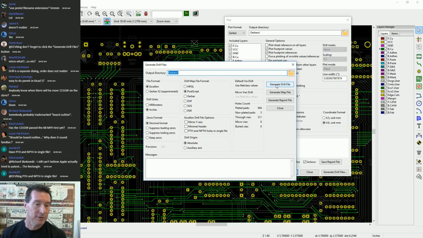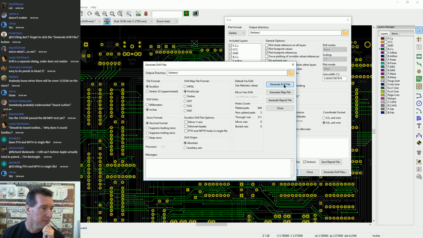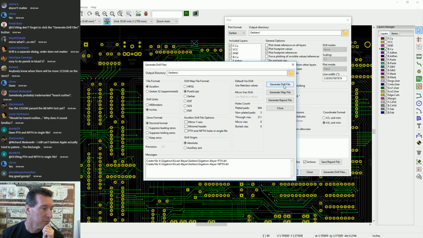Plated through and non-plated through in single file. I don't think we have any. Oh yeah, there's 5 non. There it is. There's 5 non-plated pads. That's all right. I'm not fussed. This is not a production board. Generating. Oh no, yeah, no. It created separate files. There you go. Created plated through hole and non-plated through hole. Nice. All right. So there are our drill files.